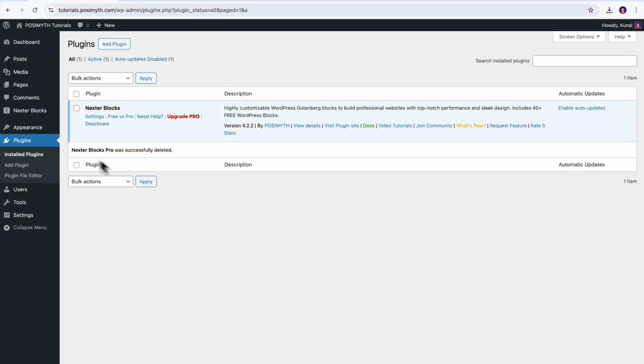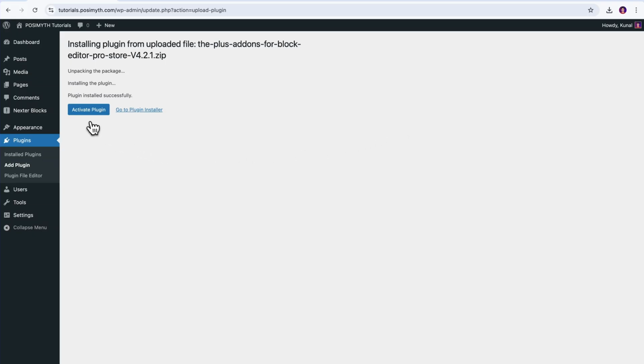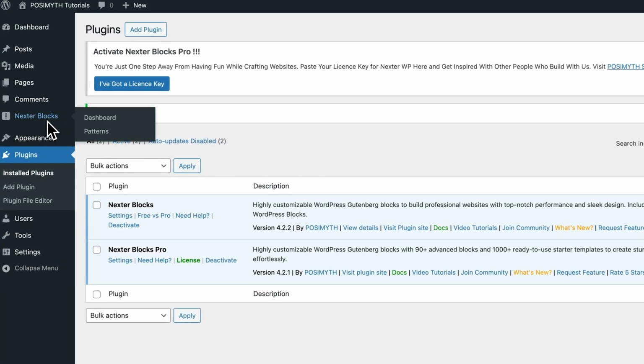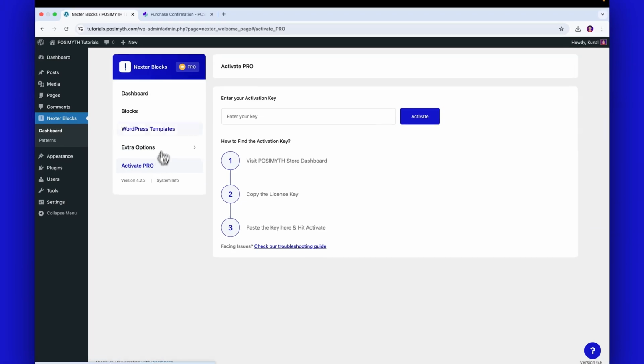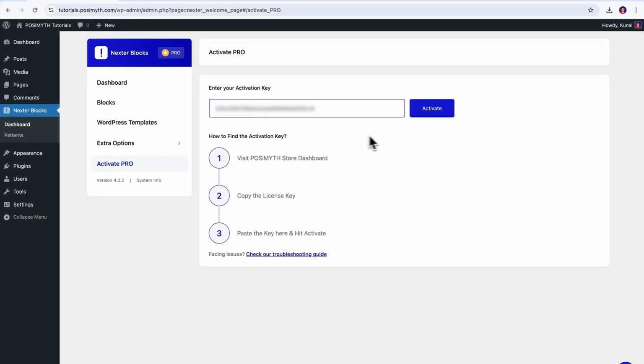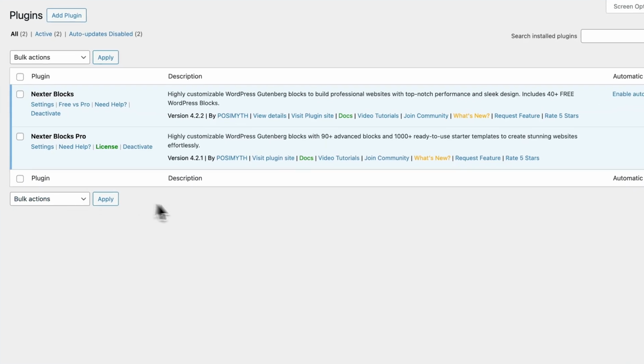Here, simply we'll need to navigate to Plugins, then Add New and click on Upload Plugin. Select the zip file and click on Install Now, and after installation, activate the plugin. Further, to finalize the setup, go to Next.Blocks, Dashboard, click on Activate Pro and paste your license key into the activation field and click on Activate. Set. And just like that, we've unlocked the full suite and of course the Next.Blocks Pro features.